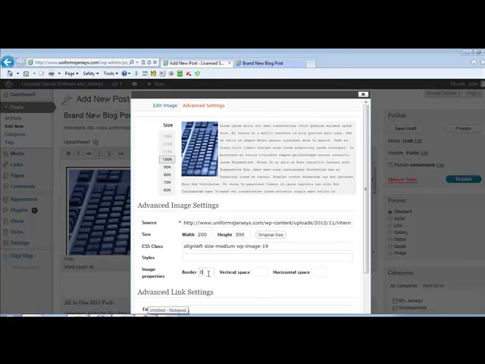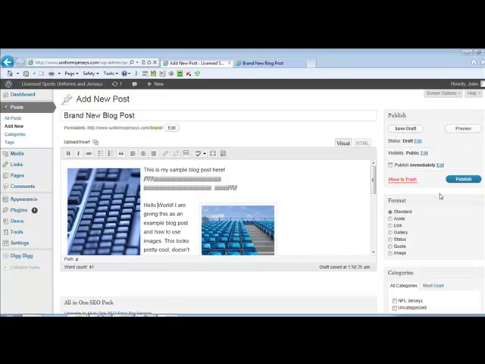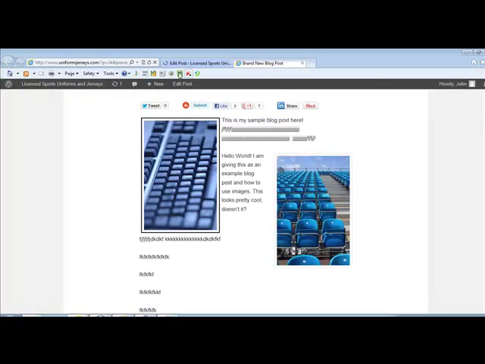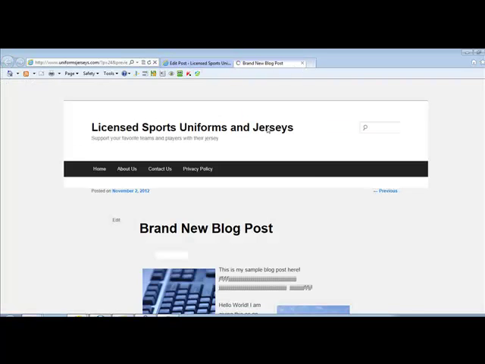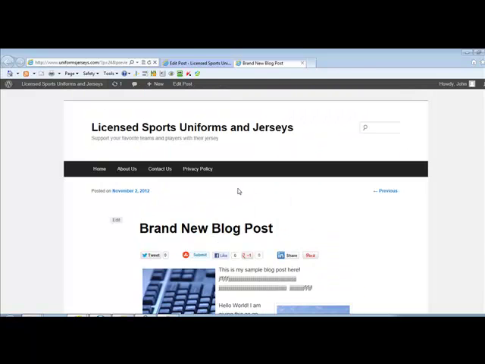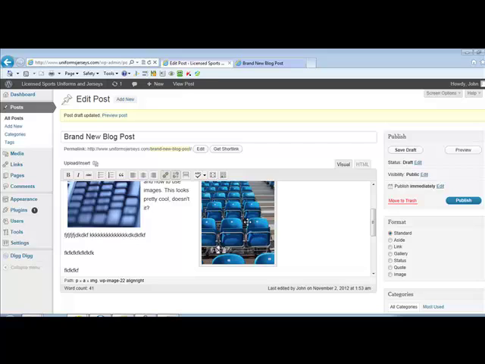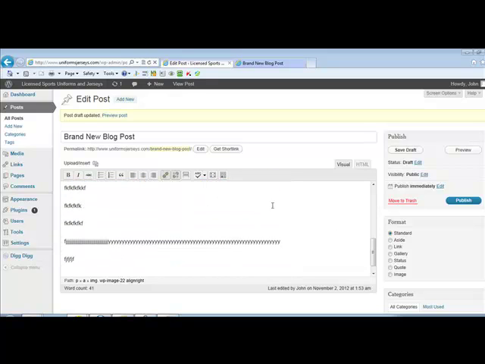We'll go with a border of 0, and then a vertical space of, let's say, 3, and a horizontal space of 3. Then we'll choose update, and that's going to update that image. We'll save the draft and refresh this. You'll notice now it shows up a little bit better, but you get the idea: as you go down with more content, and of course this will look a lot better as you add more content, you can zigzag your images right on in here.